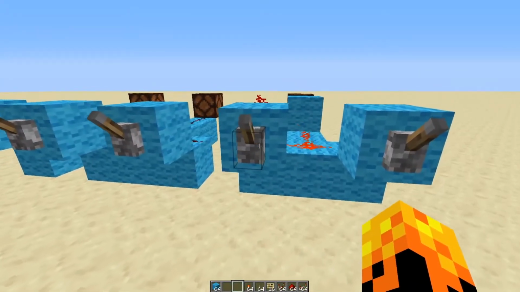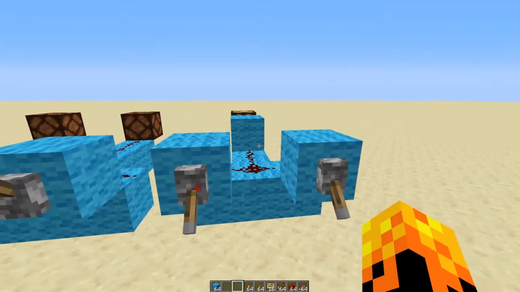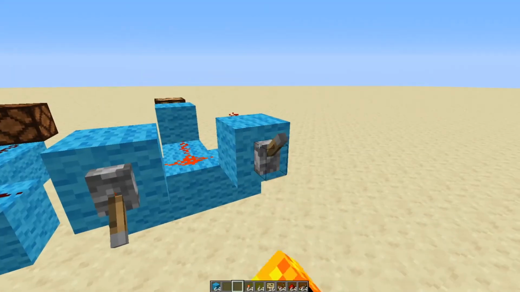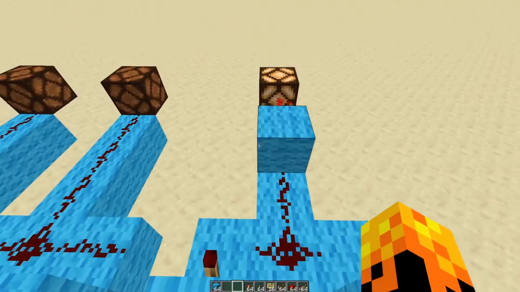And this is the AND gate. So both of them have to be on, and then the thing comes off. But if either of them are on, then the torch turns off. Yeah, it's not even a torch, it's a lamp.